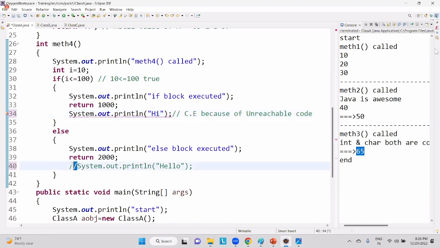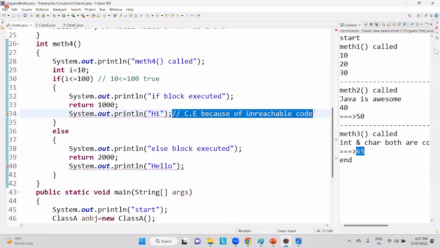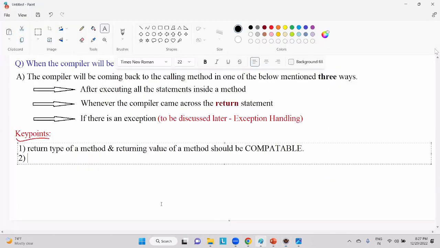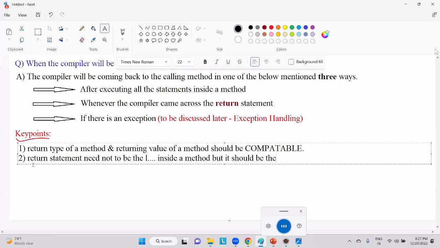If I remove line number 40 from the comment, am I going to get an error? Yes or no? 100%, yes, I'll be getting an error. Again, compile time error because of unreachable code. So the statement is, return statement need not be the last statement inside a method, but it should be the last executable statement inside a method.